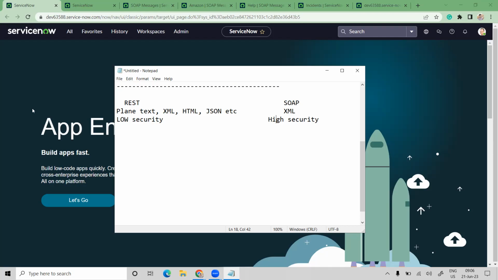Okay, and we do have an envelope and headers and all this in SOAP, whereas in REST it is normal data, only the data which we are going to add on that. Okay, so that's about the difference between REST and SOAP integration.